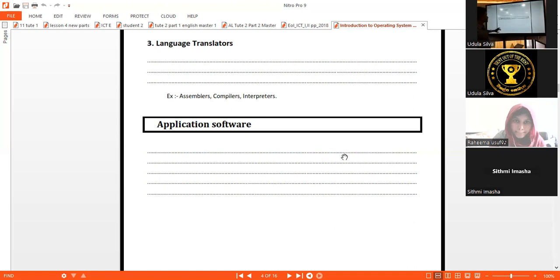Okay. Now let's get to the application softwares. What are these application softwares coming, right? Application softwares. I told you guys earlier that application softwares are installed by the user.